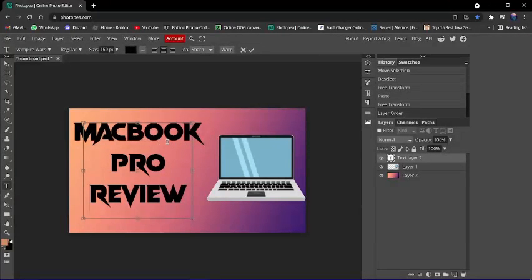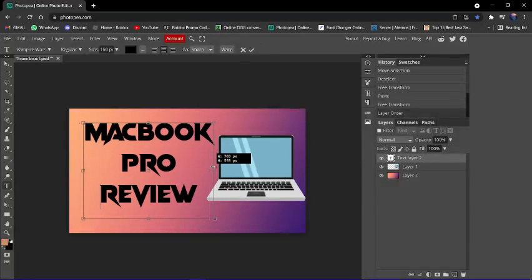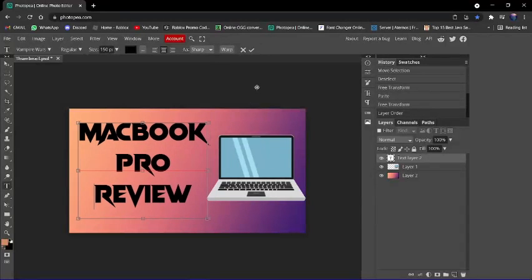If you want, you can change the gradient of this too. So let's just make this better. So now you can shift it over here a little bit, and now that's done.